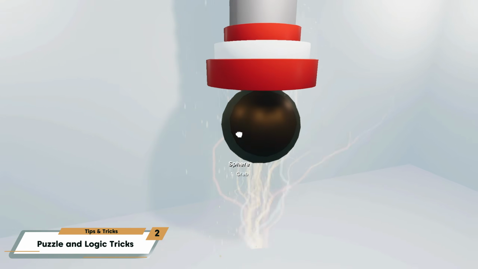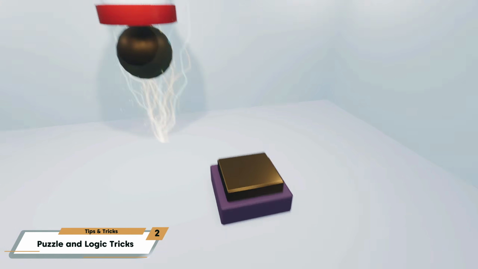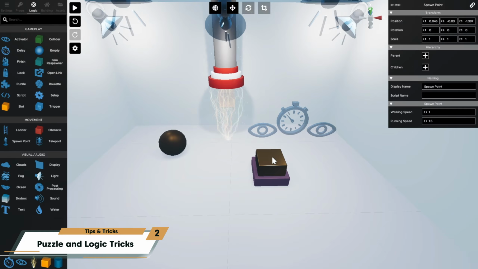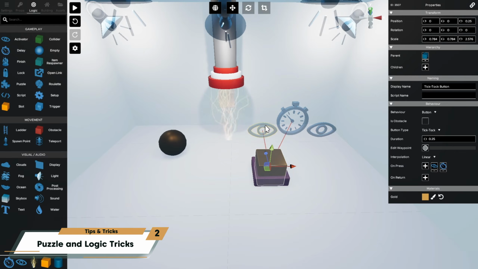To drop an item from a slot into the world, temporarily disable the colliders of both the slot and the item long enough for the item to fall out of the slot's magnetic pull zone. You can do this using activators combined with a short delay logic.